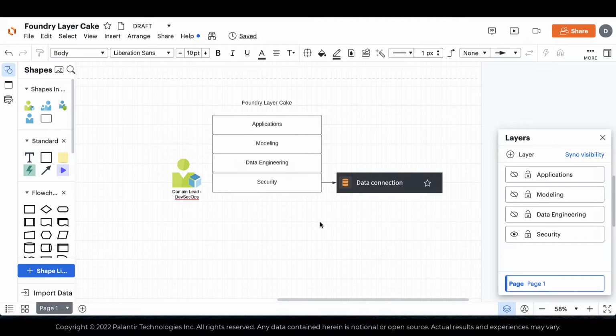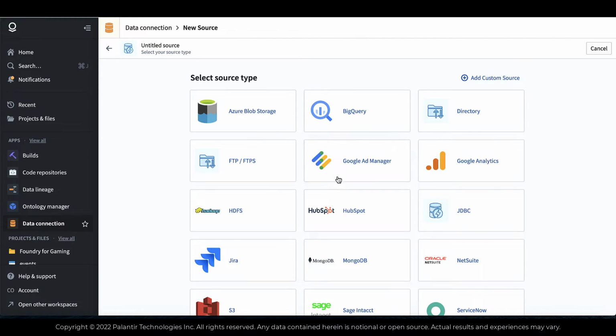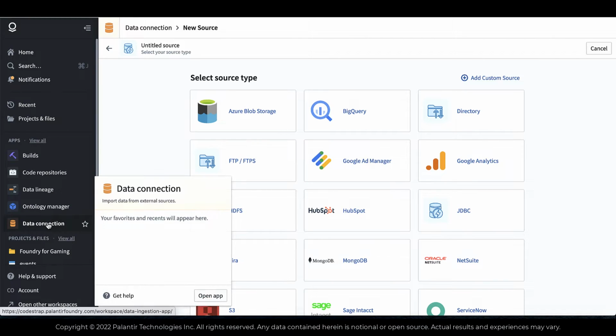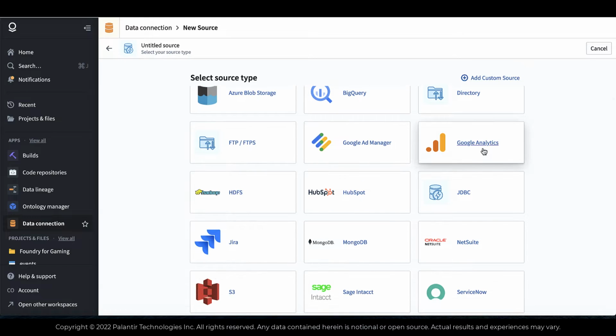So Foundry is first and foremost founded on a security first approach, right? So what that means is you're going to need a good DevSecOps lead to work with your data connections in Foundry. And within Foundry, you can add new data sources. This is under the data connections menu item. You can add new data sources by clicking on the type of source you would like to add.